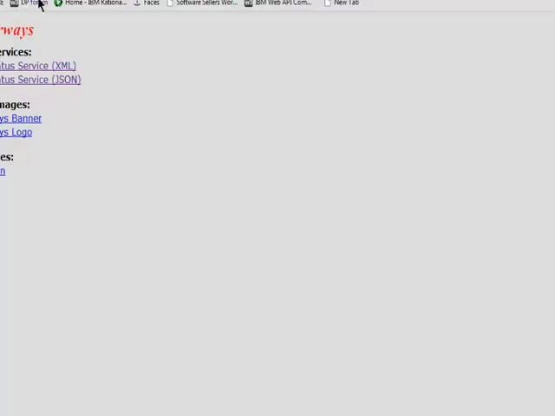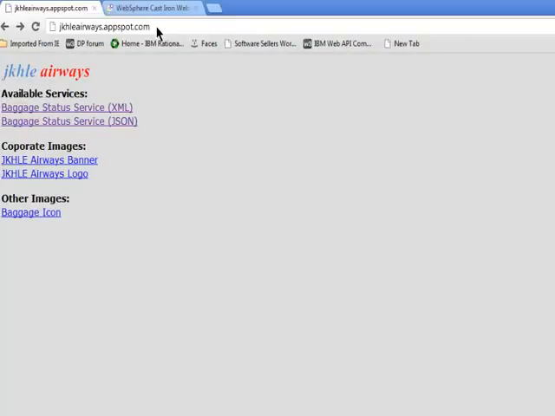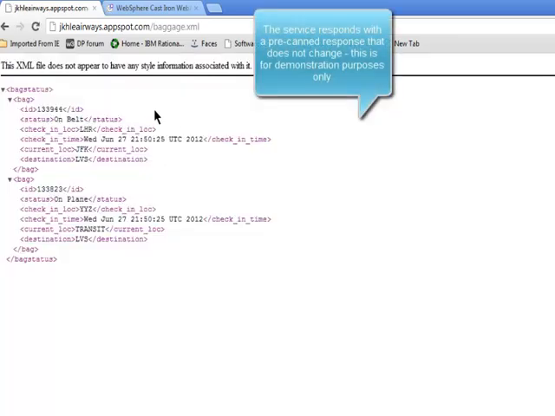First, we understand the services that are available on JKHLE Airways. The baggage status is available in two formats, the XML and the JSON format. Click on the XML link to see what it looks like.